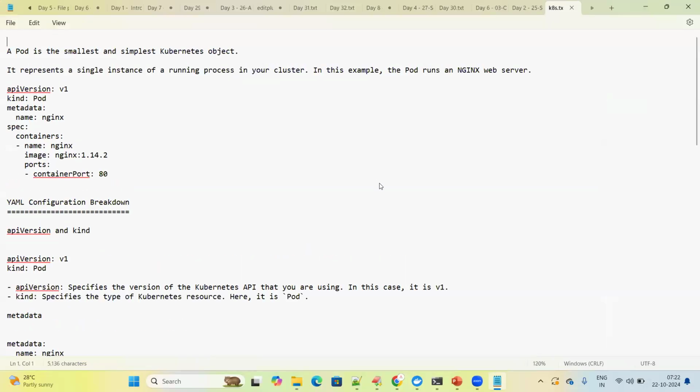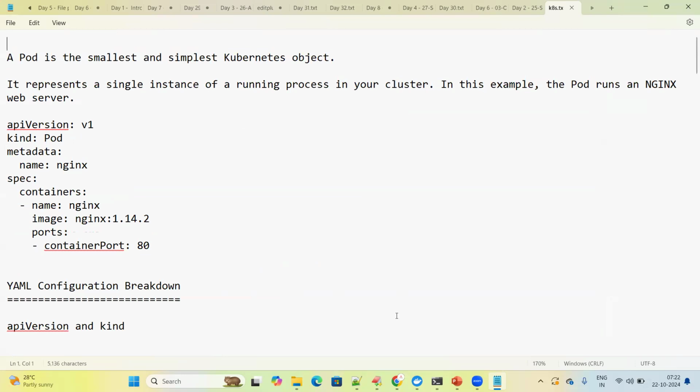so let me show you. Okay, let me come across.